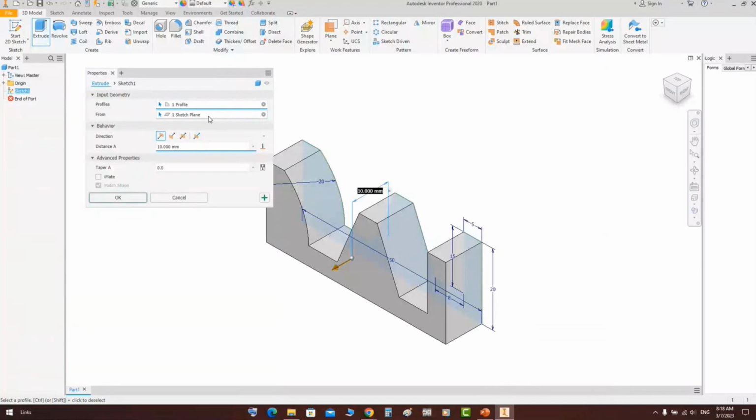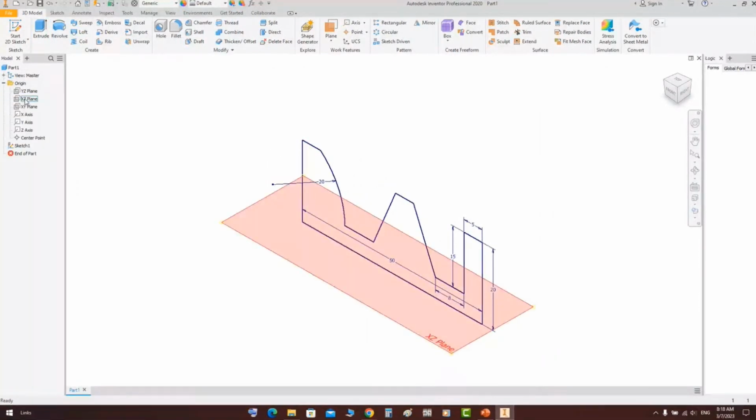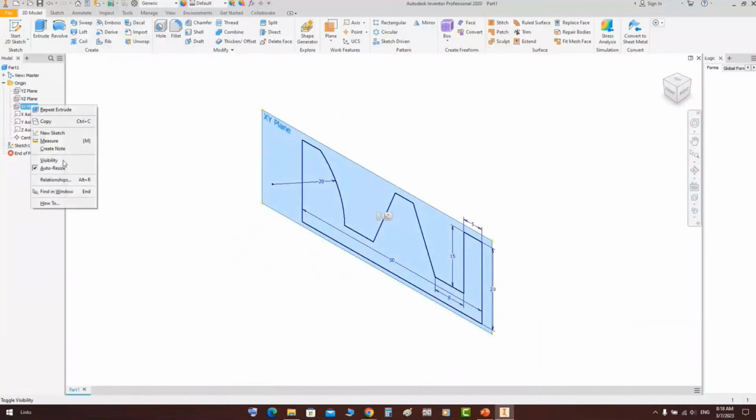Okay, now let's discuss the second piece of information here, the behavior. From this dialog, this text box, we will discuss it. But before that, let's discuss the behavior of this extrude. As you can see, you can make this extrude in the positive direction from the plane. Here we created this sketch over the XY plane. If we make it visible, here we have that plane.